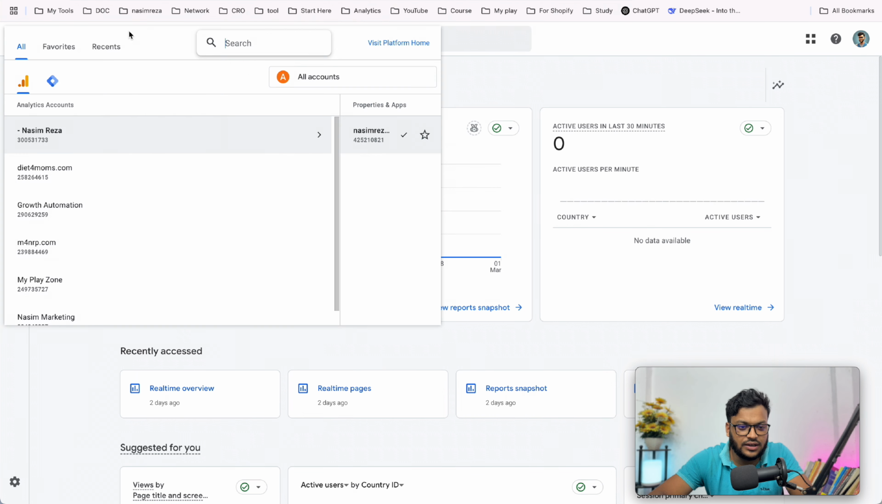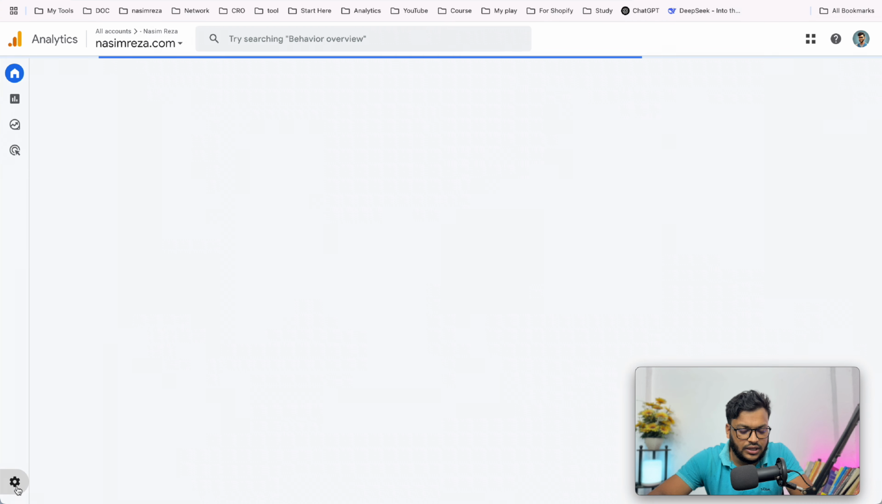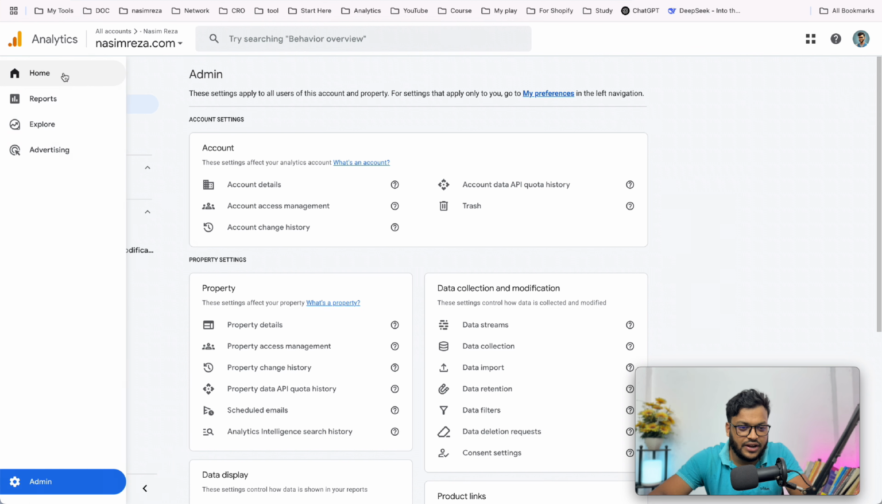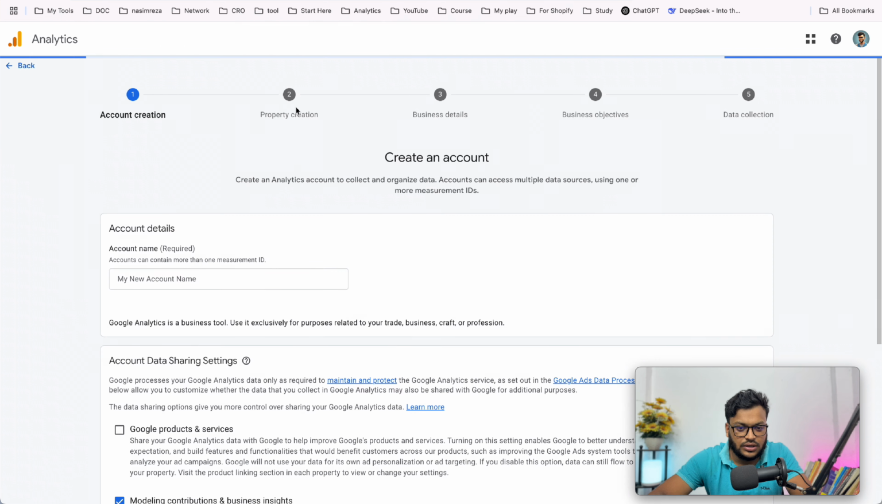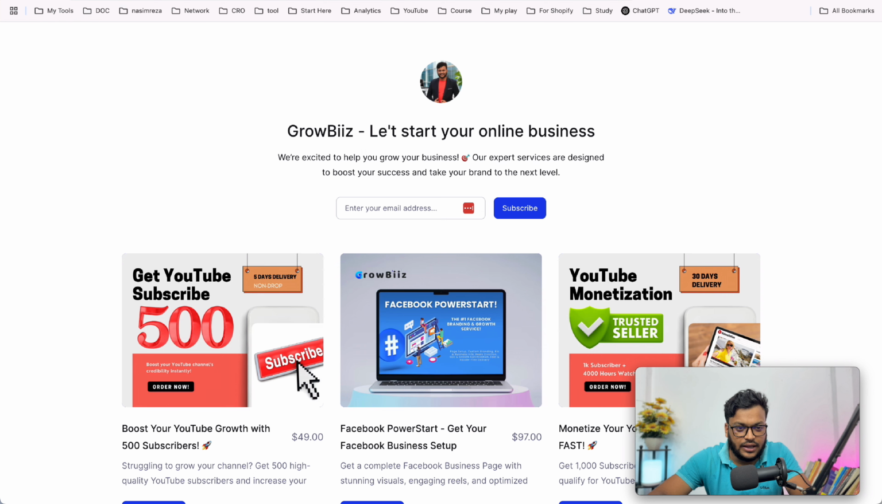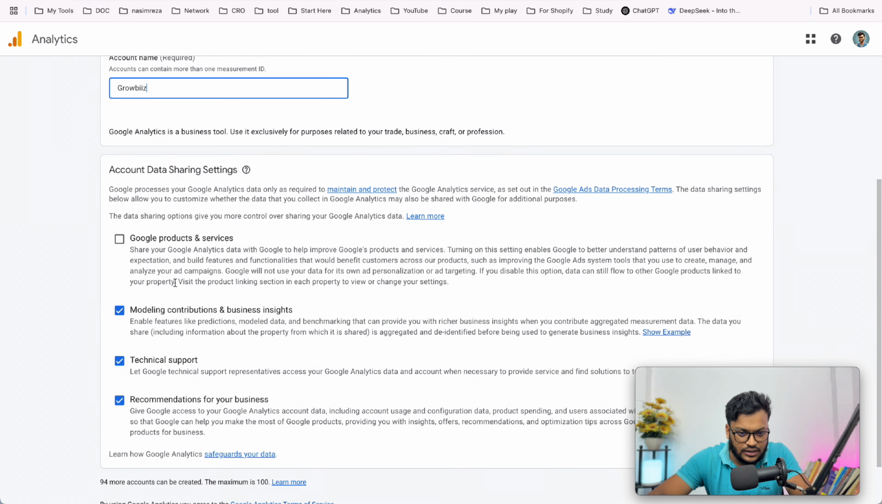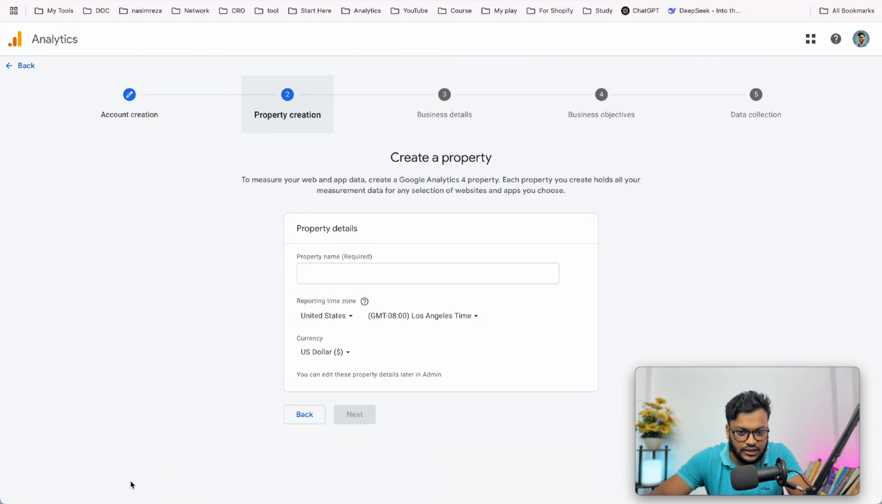If you are a beginner, then I recommend you make a property. For making a property, you have to go to Admin, and then you can see the Create button. I'm going to click on Create and then Account, and then I am going to give it a name, which is my website name. Of course, you have to pick your business name. So this is Grobies, and I don't want to give this check mark, and then hit Next.